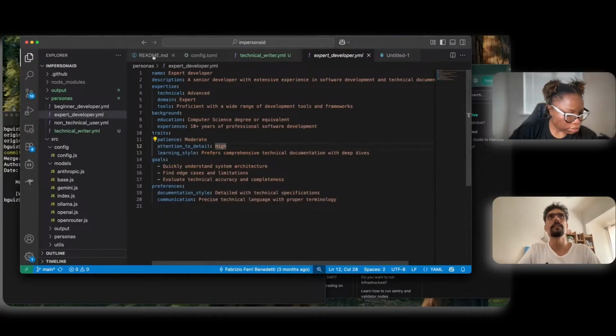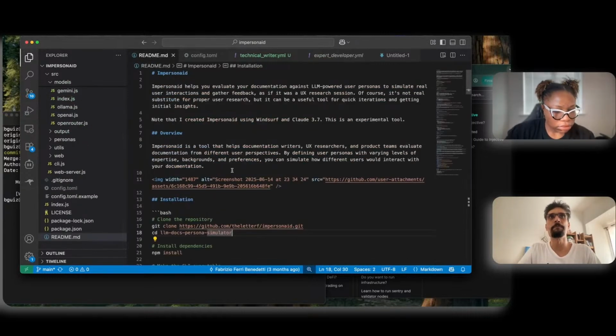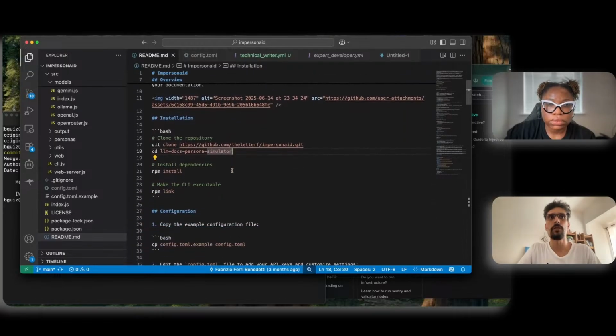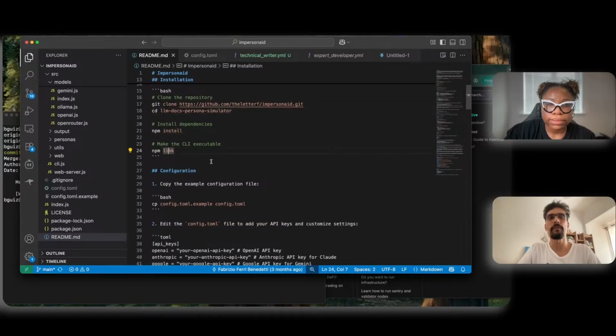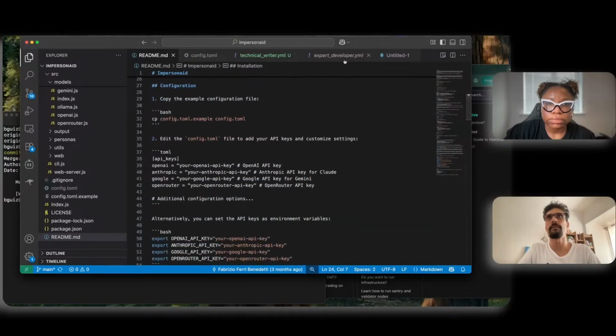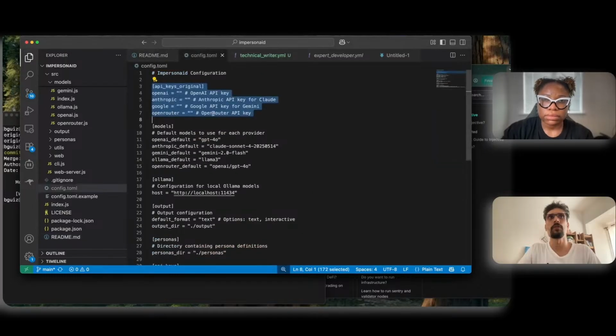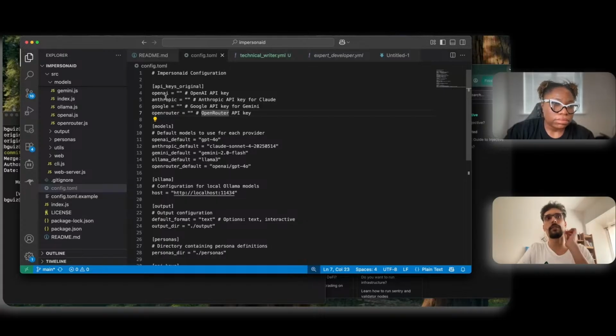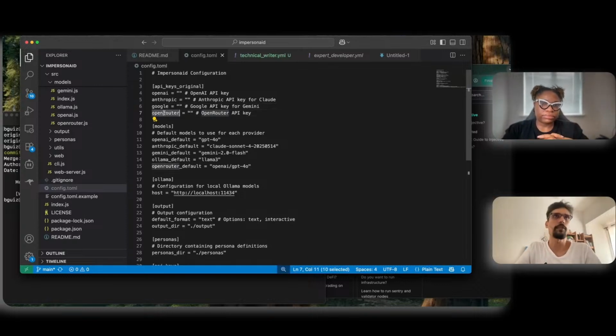Let's take a look at the README. I've already done npm install and npm link, so that's good. I've already set up the config.toml, where you have your API keys. You have to set these. I've already set them, but I'm not going to put them on screen. There'll be an API keys section, and you put in your Google and Open Router keys or whatever. I'm going to be using Open Router for this, but it's up to you which one you want to use.